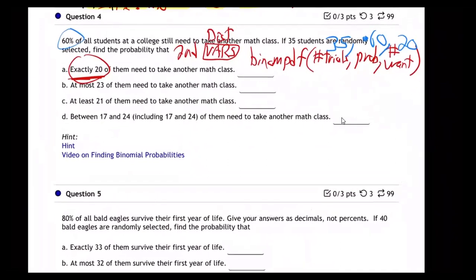So what I got is 0.0045. I'll just round to 4 places, I guess. Seems like what they always want. Is that good? Are you guys getting that okay?